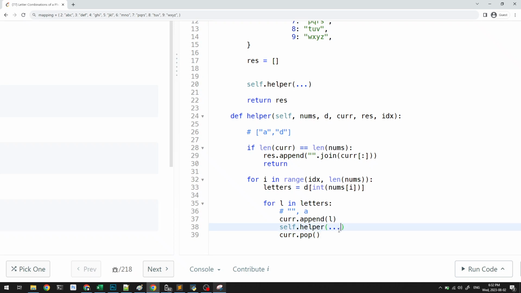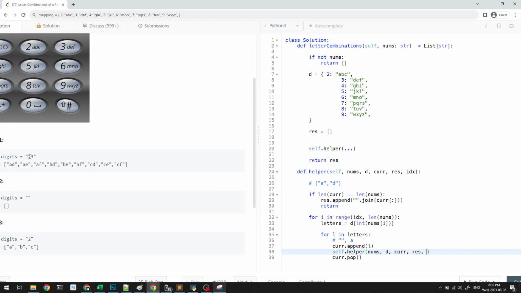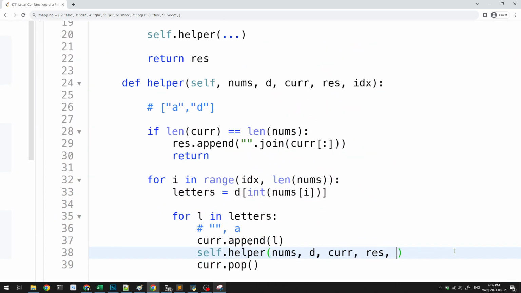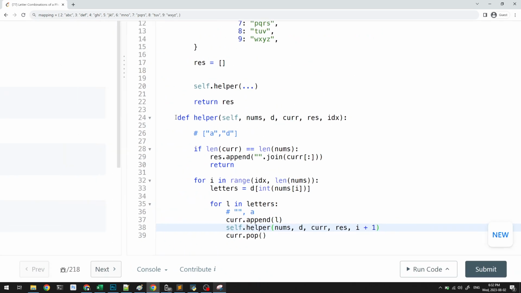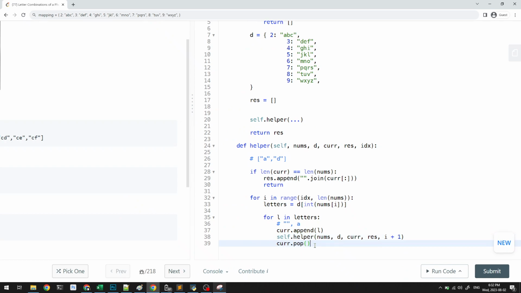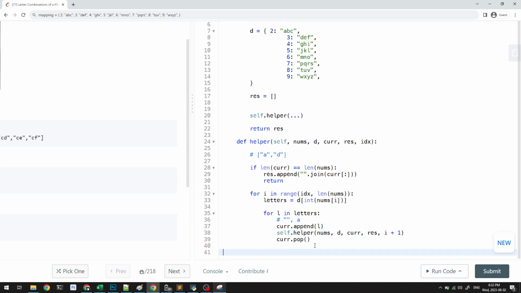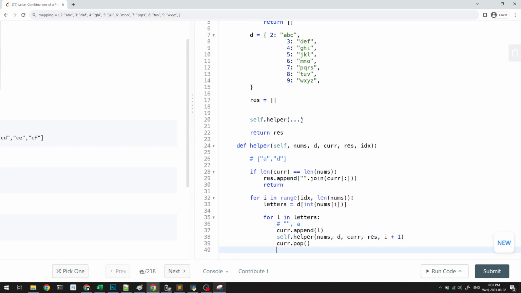So what happens here? Well, nums stays the same, d stays the same, cur we've already changed, result stays the same. Index, what does index become? Well, we processed the 2, now we want to process the 3. So in a recursive call, we will go to the next index, which in this case is i plus 1. And that's pretty much all there is to this. In the very end, we don't actually need to return anything. This function doesn't return anything, so we can just leave this as is. But we need to fill this out. So this will be nums, this will be d, this will be cur, which is an empty list at this point, result, and then index, which we will initially start off at 0.